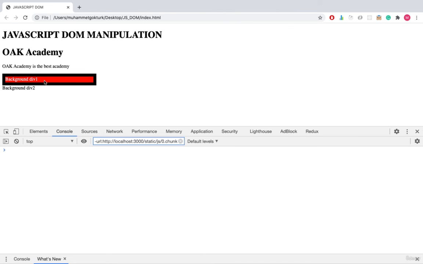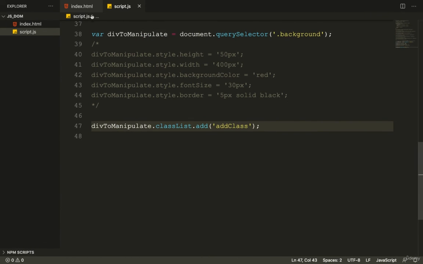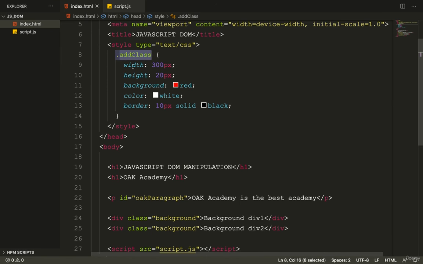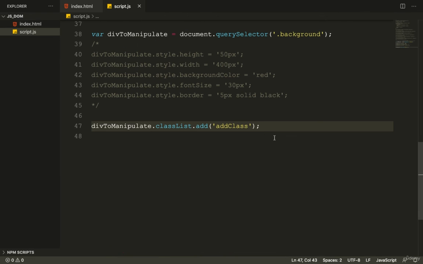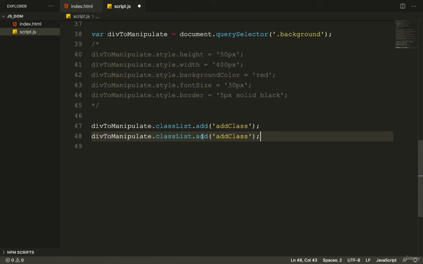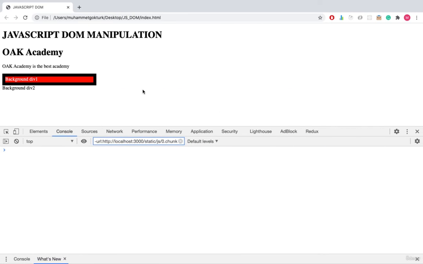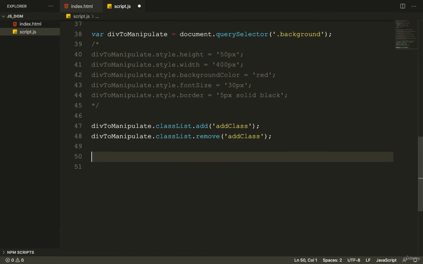So here I'll refresh the page, and yeah, here we are. We've applied this class to this div. Okay, so let's go back to the code. Now here also I can remove this class. I'll copy this line and paste it here. And all I have to do is change this add to remove. So now I remove the add class from this element. I'll save this and go to the browser. So here when I refresh the page, you'll see that we removed that class. Okay, back to the code.